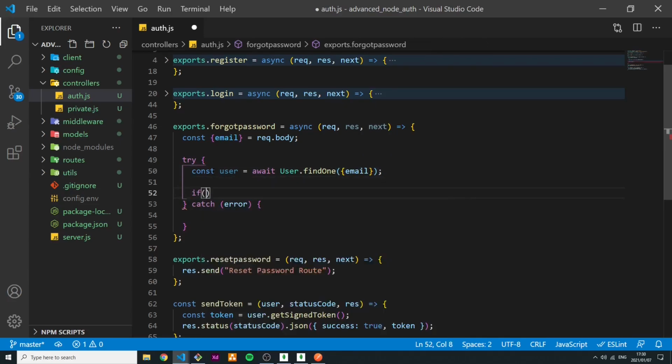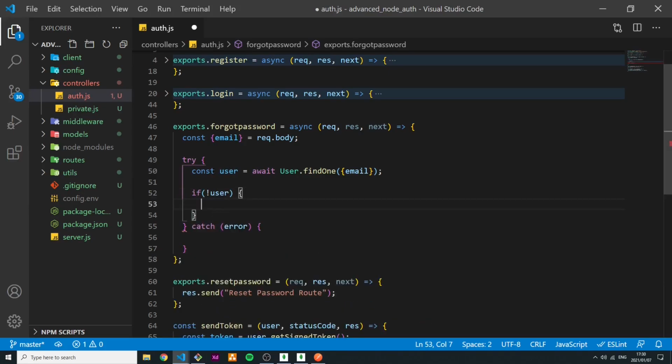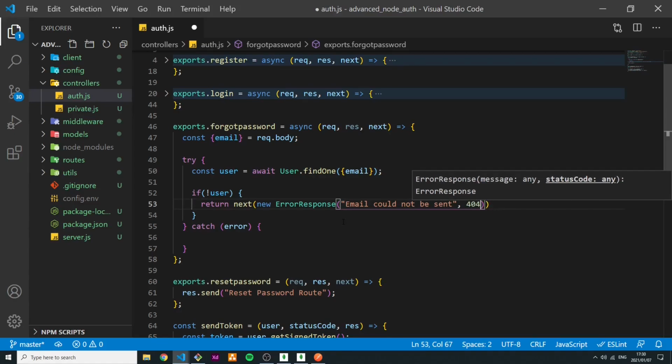So we check if this user exists. If this user does not exist, we want to return next, new error response, and "email could not be sent" just like that, because you don't want to tell the user or anyone that this email does not exist in the database or that it does exist in the database. This is just a form of brute force security. So we just stop this a little bit. Here we can say 404 in the status code.